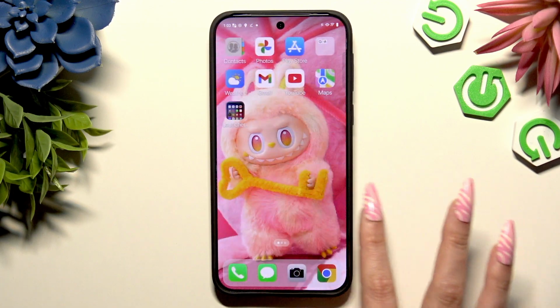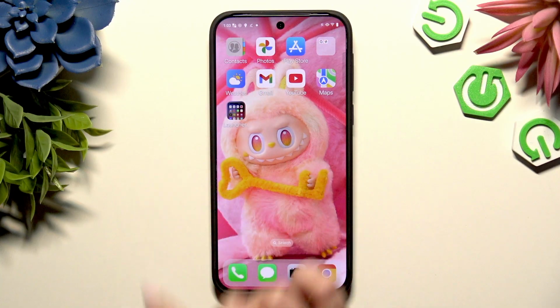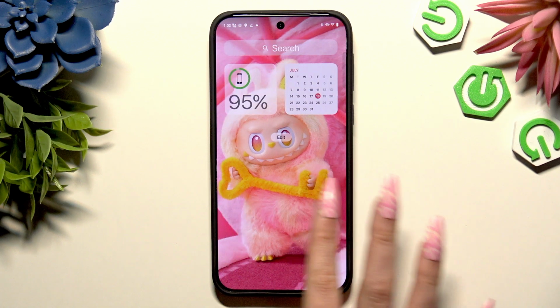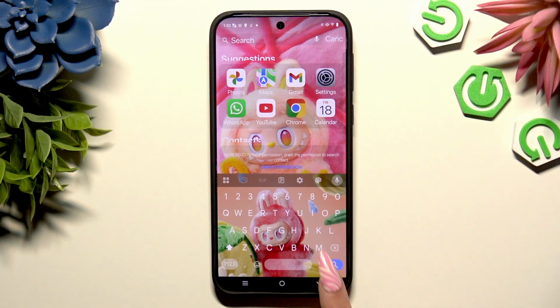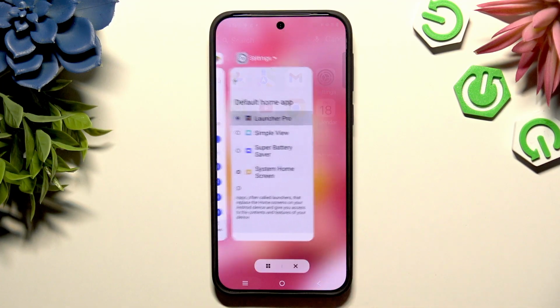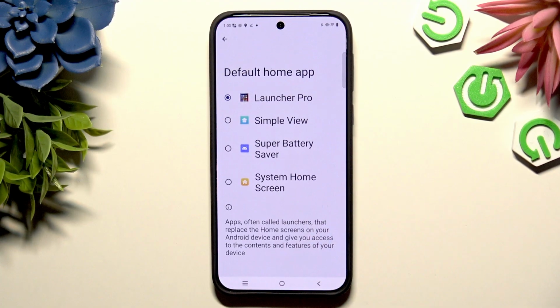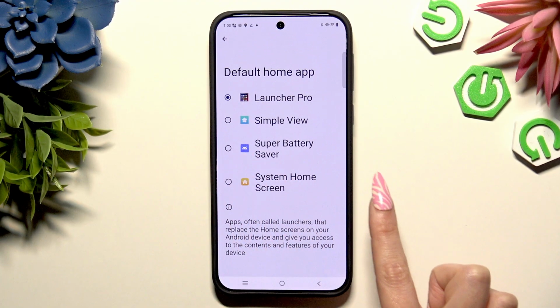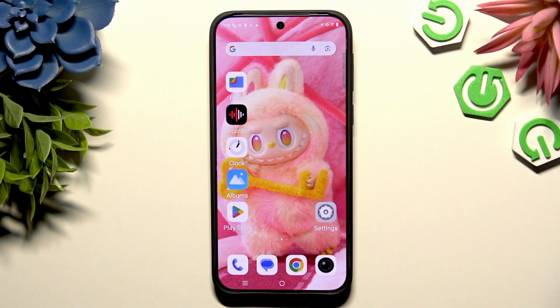To make any changes to it, go into Launcher app and follow all of the instructions within this app. If you wish to go back to the standard launcher, you need to access the same settings and choose your system one by clicking on it.